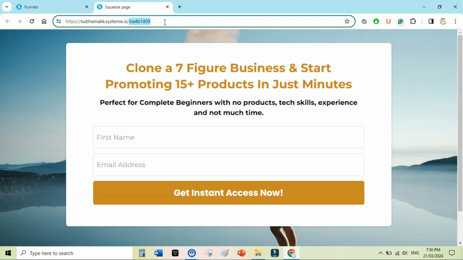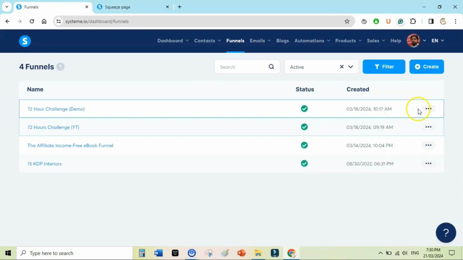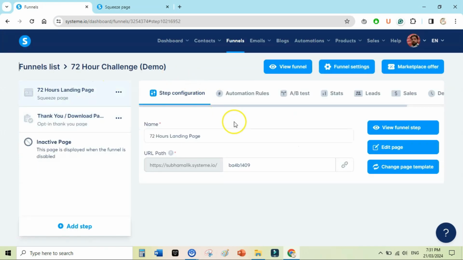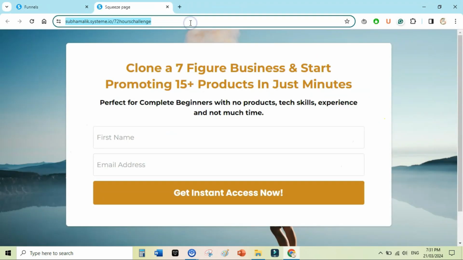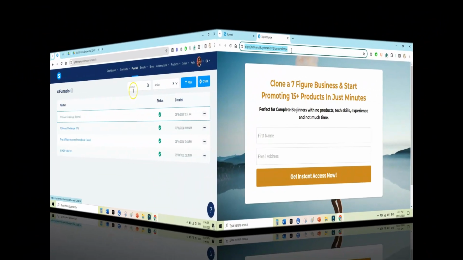If you want to change the URL, you can go back to your funnel again here, click on this, open this, and here you can change the all small letter 72 hours challenge. Okay, now our URL is saved. You can click on the view funnels tab, and this would be your new URL for promoting or sharing your landing page or sales funnel.